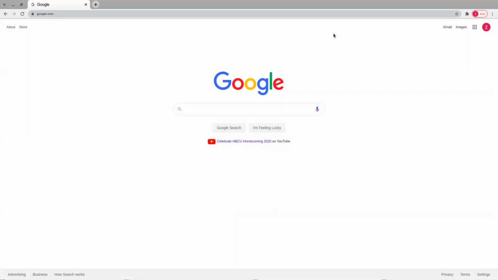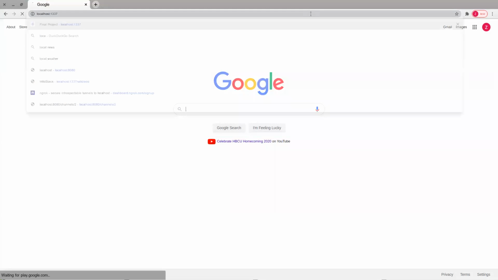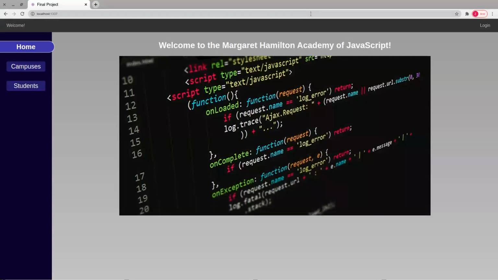Hello, I will be showing you my full stack JavaScript application. This uses Node, Express, PostgreSQL, and Sequelize on the back end, and React and Redux on the front end. I will now access my site by going to the localhost server here. And as you can see, it brings up a pretty basic home page.